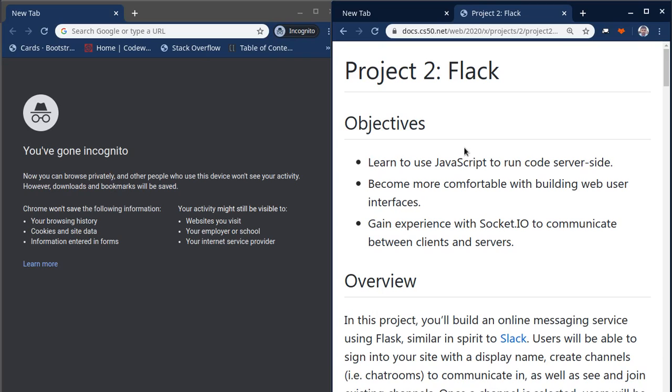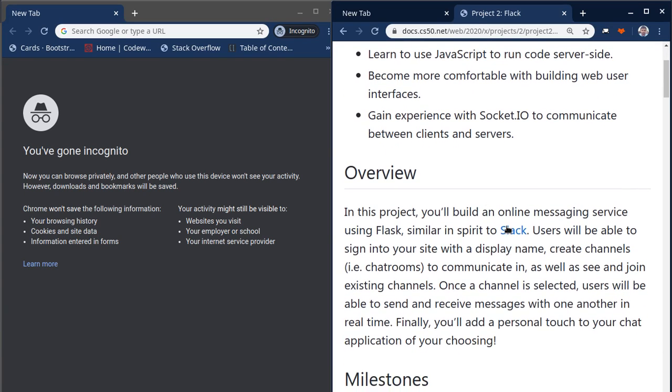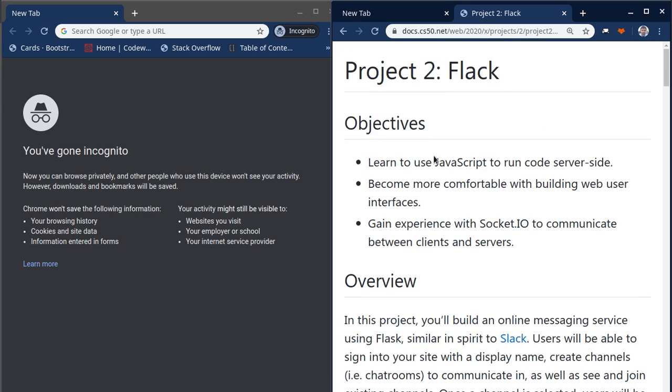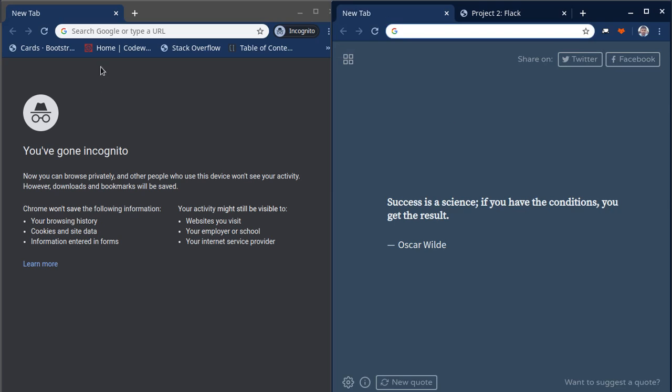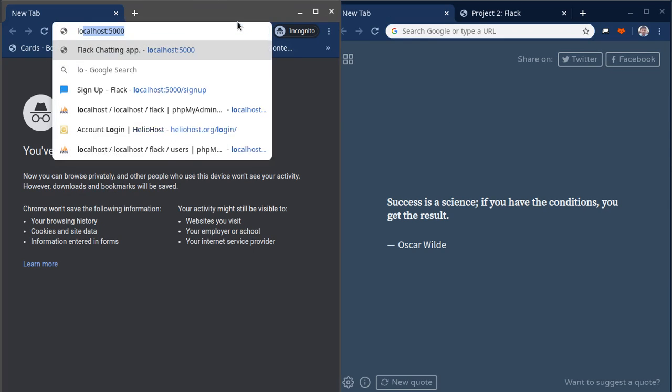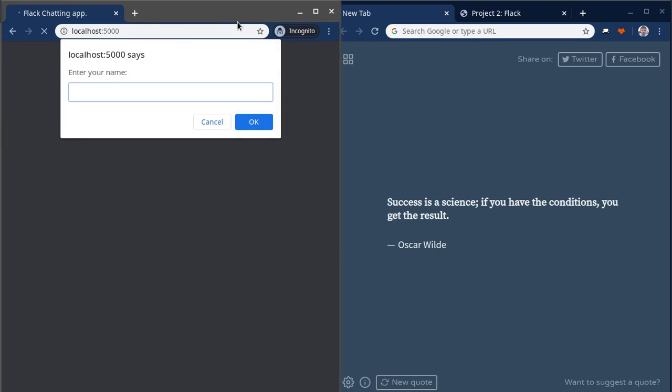So I have completed my project 2, which is the Flack application, which was similar to Slack. It was just a chatting application. In order to demonstrate the working of the application, I need to start the application server and visit my localhost colon 5000.